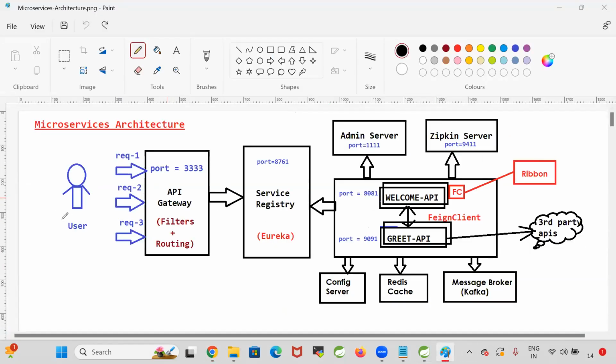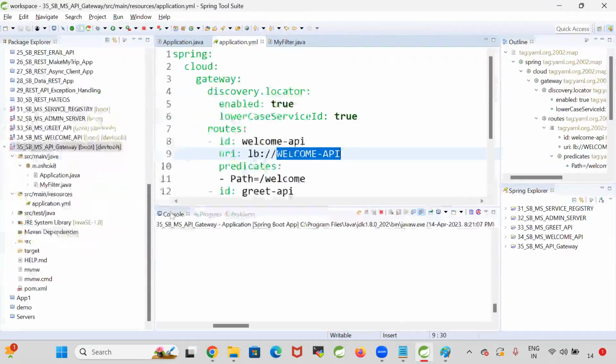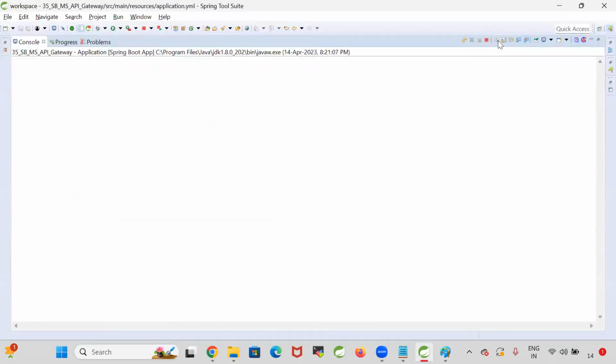API gateway. I'm sending the request to the API gateway. The API gateway executes the filter and routing. Let us see whether the filter is executed or not. Definitely the filter will also execute. Clear the console and send the request to the API gateway once again.